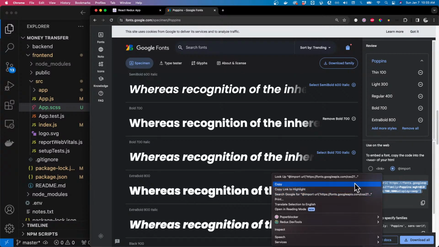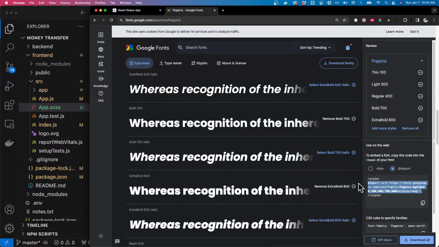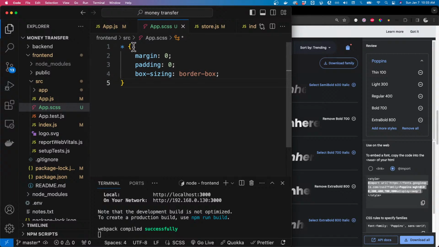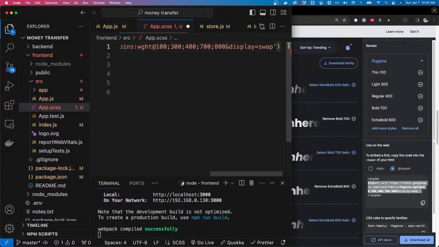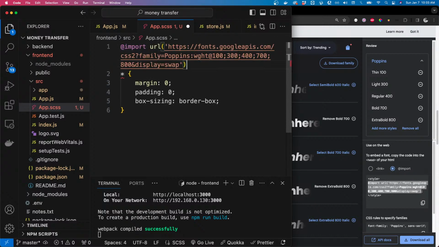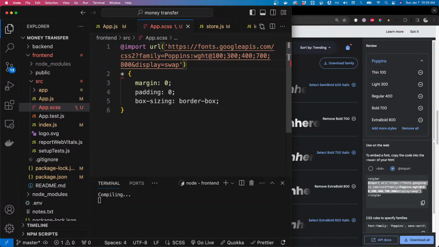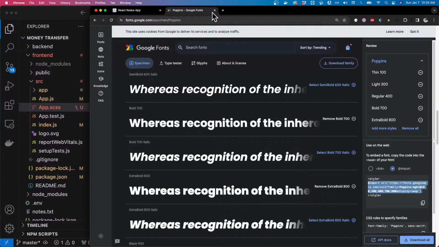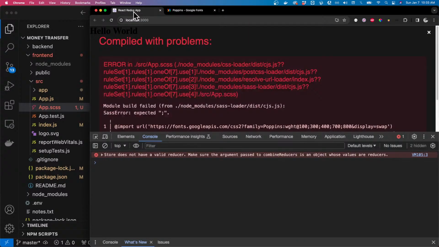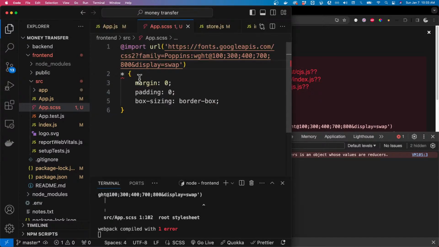All right, so let's copy, come back into our code, and then try and import that. Save. Check to see if we have some errors. Oh, we need a comma in here.